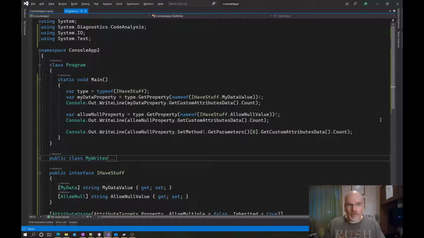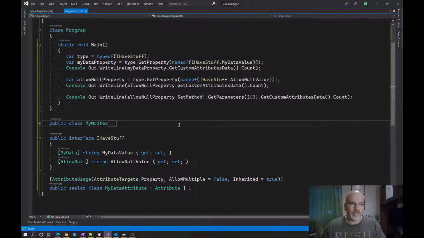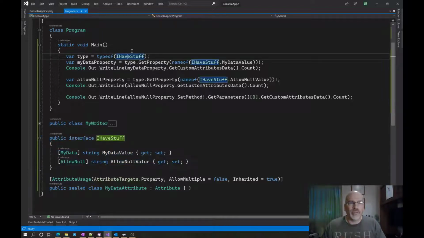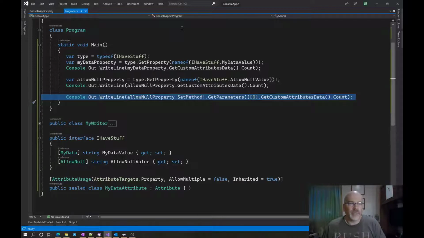So where are we at with AllowNull? Well, I did some digging. And what I found out was, let's say I have this. I then wrote this code that looks at the type, gets the property, and says, how many custom attributes do you have? I look at this property. How many do you have? And you may be looking at this and going, why did you go there? Well, let's run the code.